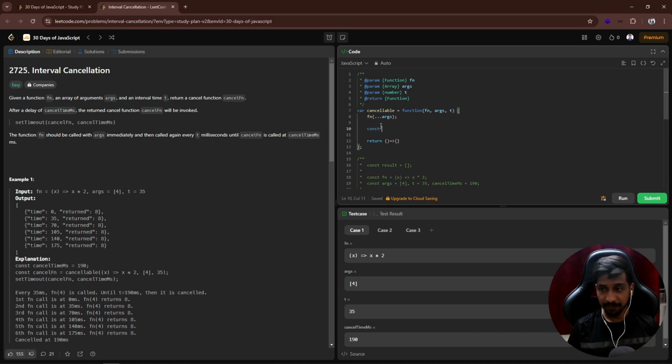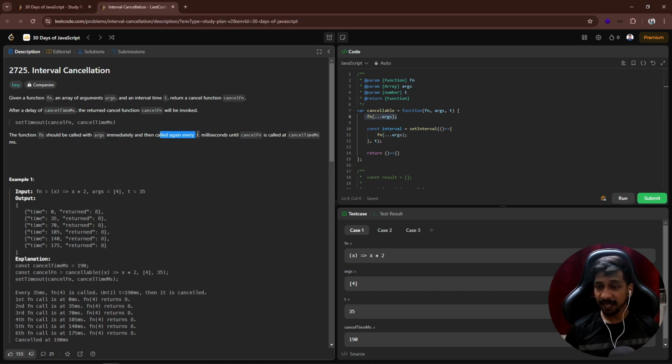So I will create a variable called interval and I will store a function reference called setInterval. I will make use of this setInterval to repeatedly call the function. This will take a callback function after every t milliseconds. Inside this callback function, we have to execute this fn function. The function should be called with arguments immediately and then called again every t milliseconds. So every t milliseconds this gets called until cancel function is invoked.